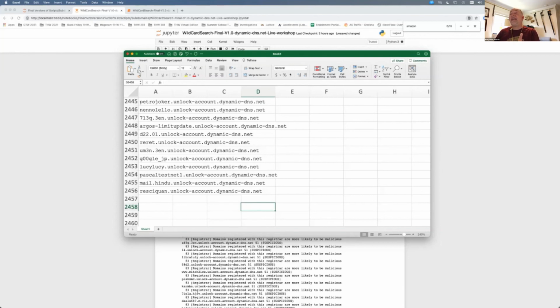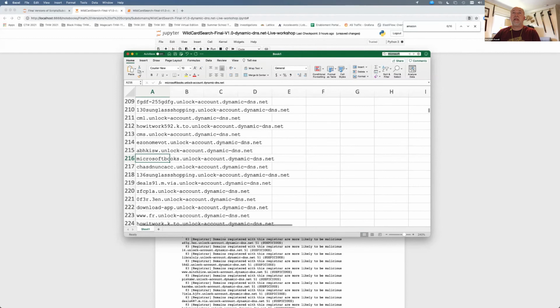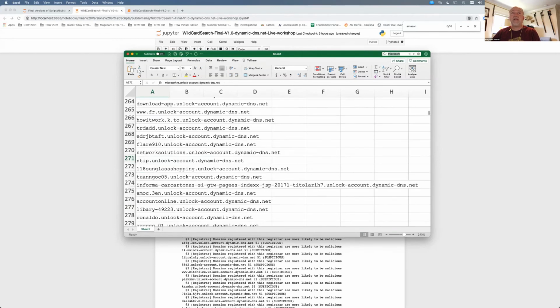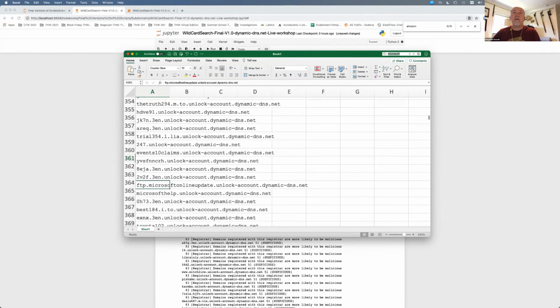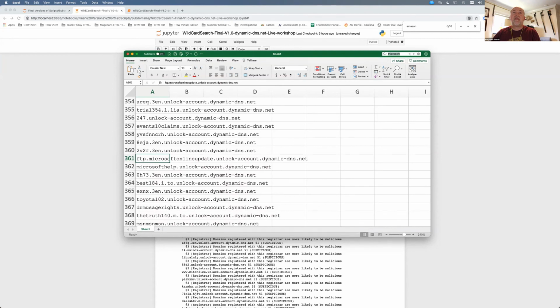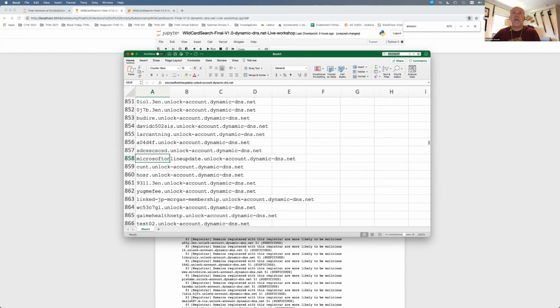So since I saw one on a dynamic DNS, I wanted to see what other threat actors would be in here. What I want to do is find one for Microsoft. Let me go to the next one. Let's find one to look at. Let's see. FTP Microsoft Online Update. There was another online update one. Let's see. Help. Microsoft Online Update. So let's look at this one. I'm going to paste this one in.